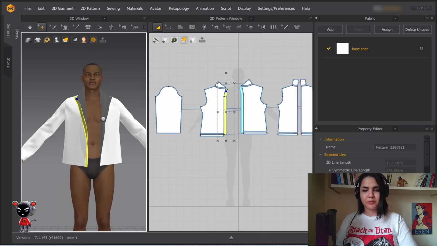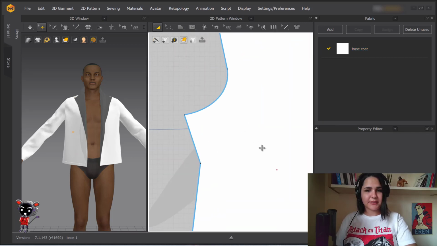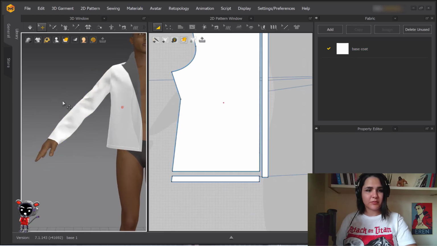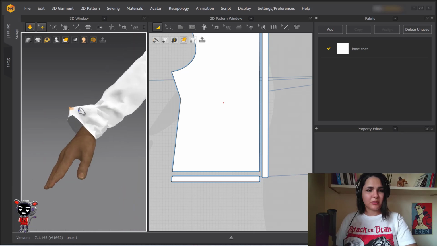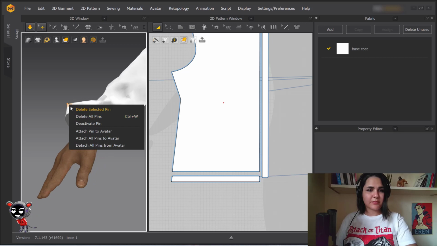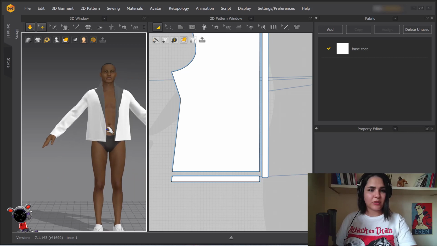If you hold W on your keyboard and click, you can make some pins. You see, these pins can be moved easily. When you pin something and simulate, you can fix the fabric in the position that you want. Then you right click and you can delete the pin.